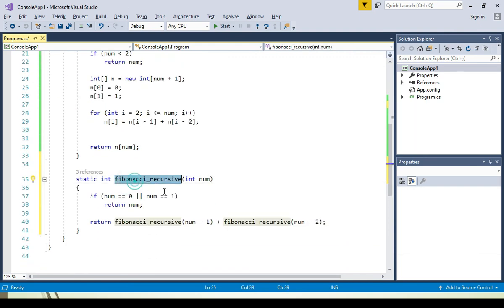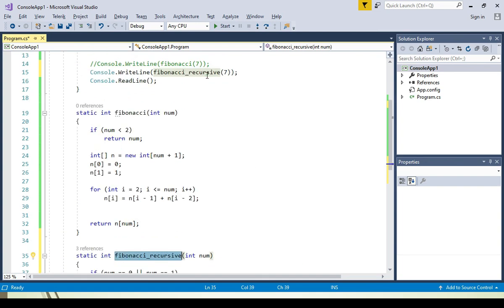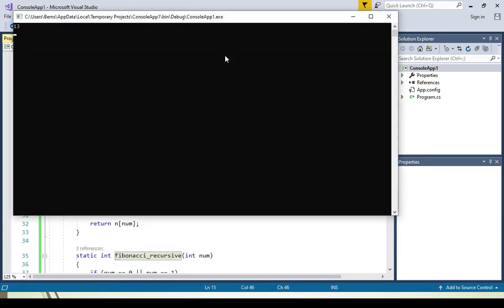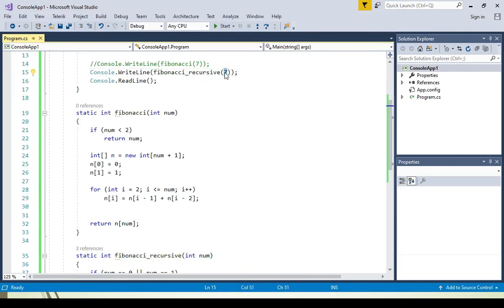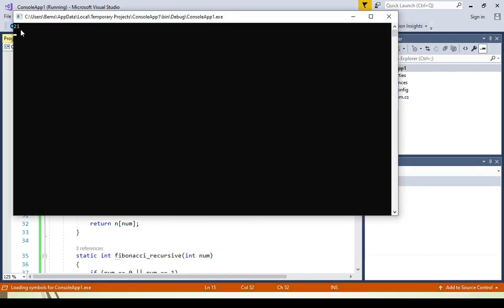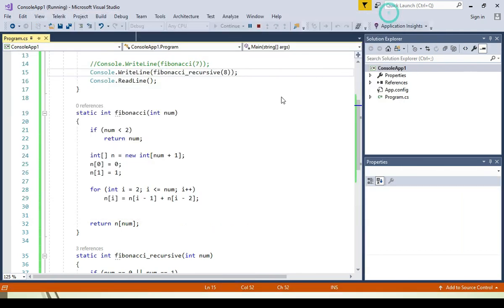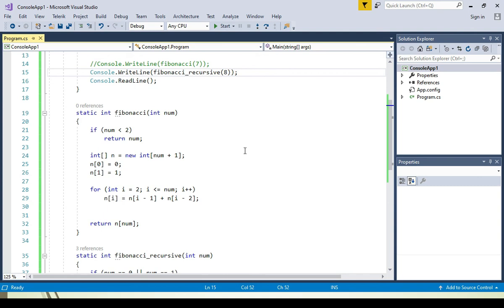Okay, so we are referring to this FibonacciRecursive. Let's give this a try. There you go, 13. Let's say 8. There you have it. It gives us 21. So that's how we do the recursive method.